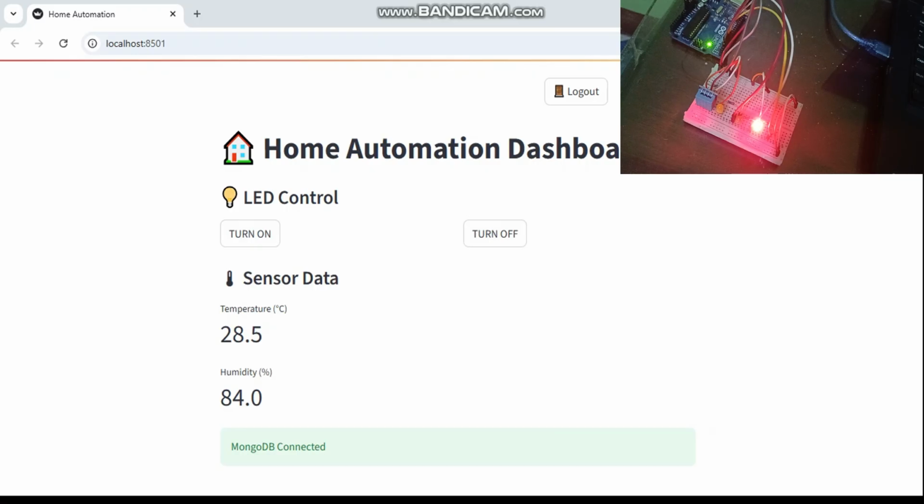At the top, you can see a logout button. The dashboard has 2 main sections. First, the LED control panel. Let me click turn on. As you can see, the yellow LED turns on when I click the turn on button. And when I click turn off button, it turns off.